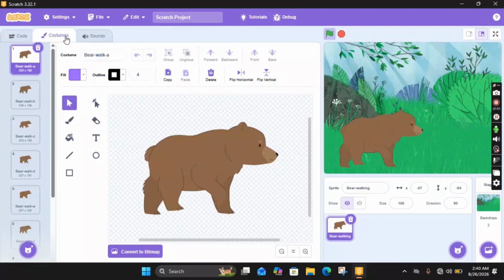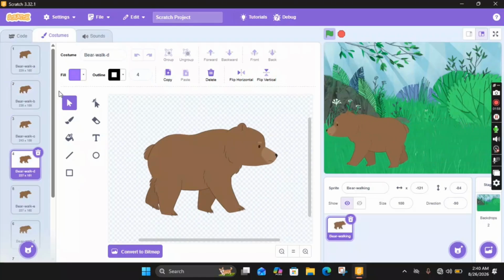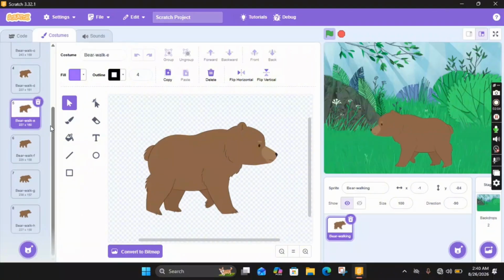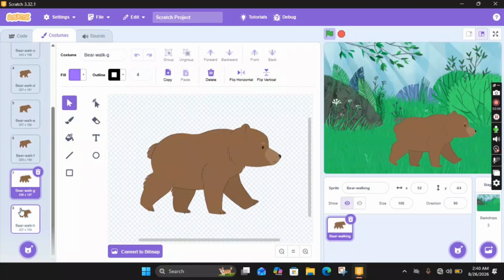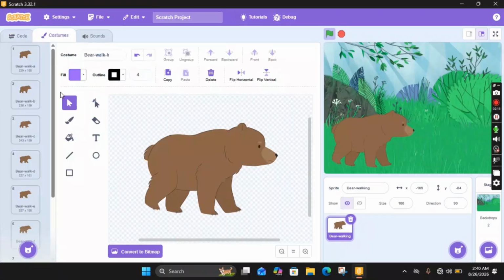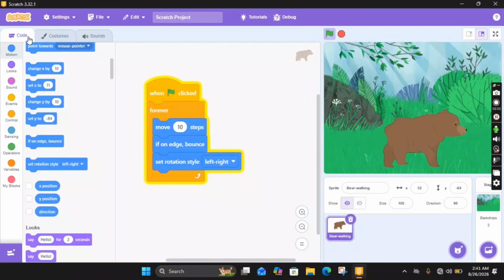So if we click on costumes, see that we have a lot of costumes on here. We have this, we have this. So this is a different type of costume, this bear walking art. So it has different costumes that make it feel like it's actually walking. So you see that it's moving from this to this to this. So let's go back. Now when you are here, be careful to pick back your former costume. That's the first one you started with. So it's not confusing, because if you click on another costume, it's going to appear like that forever until you go back and change it.